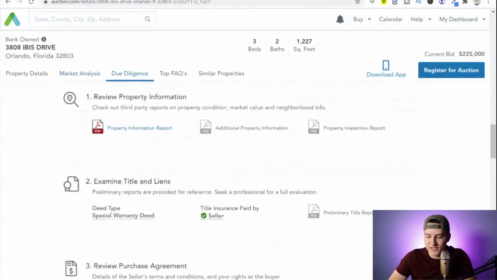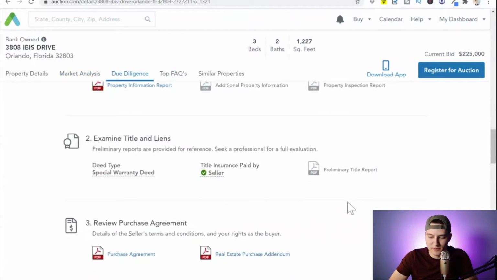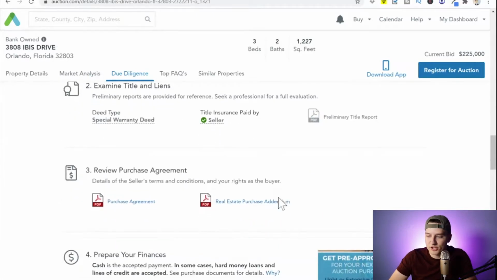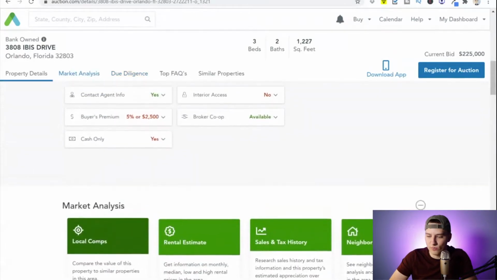So you can just scroll down here and you can see a bunch of different things. It's title insurance paid by seller, blah, blah, blah. It's just a bunch of different information on this website.